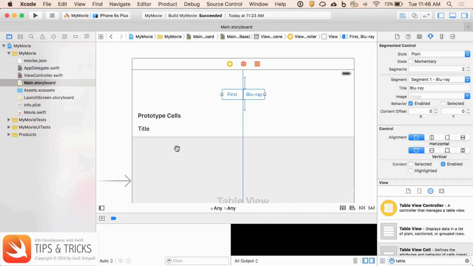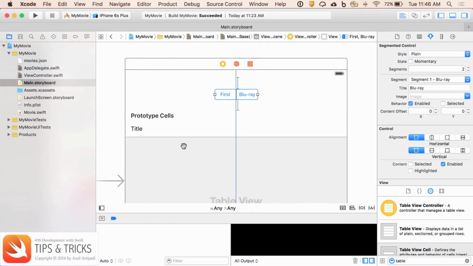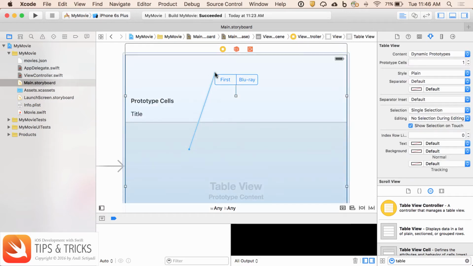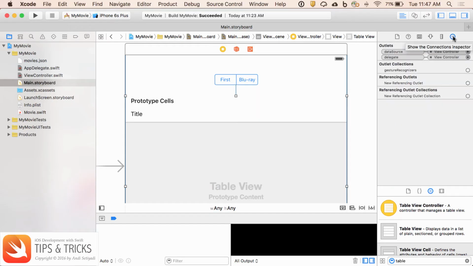And then next we want to set the table view data source and table view delegate to our UIViewController. So click on the table view area, press the Control button, click and bring it to the view controller, and set the data source. And then do exactly the same one more time, and now we're going to select the delegate. Just to make sure everything is set correctly, click on the connection inspector, and then you should see the data source and the delegate assigned to the view controller.